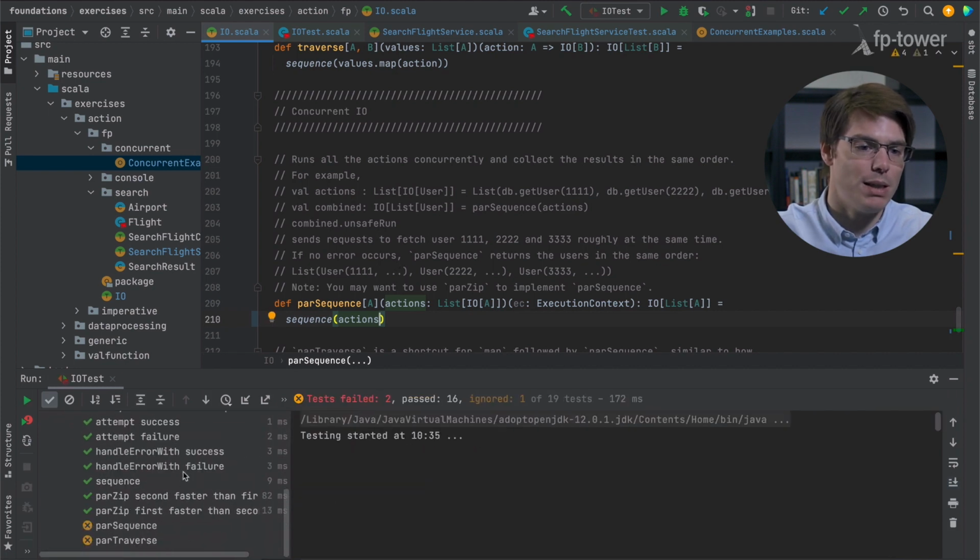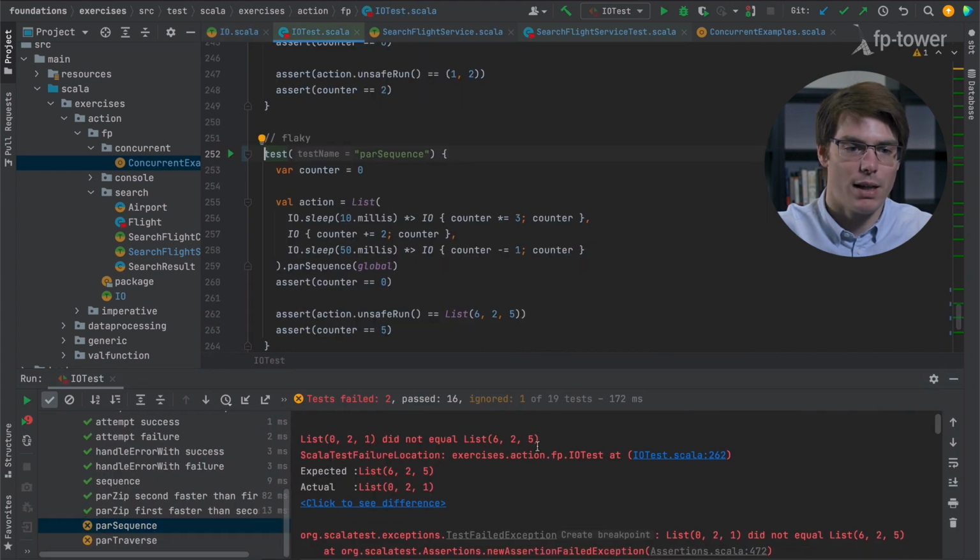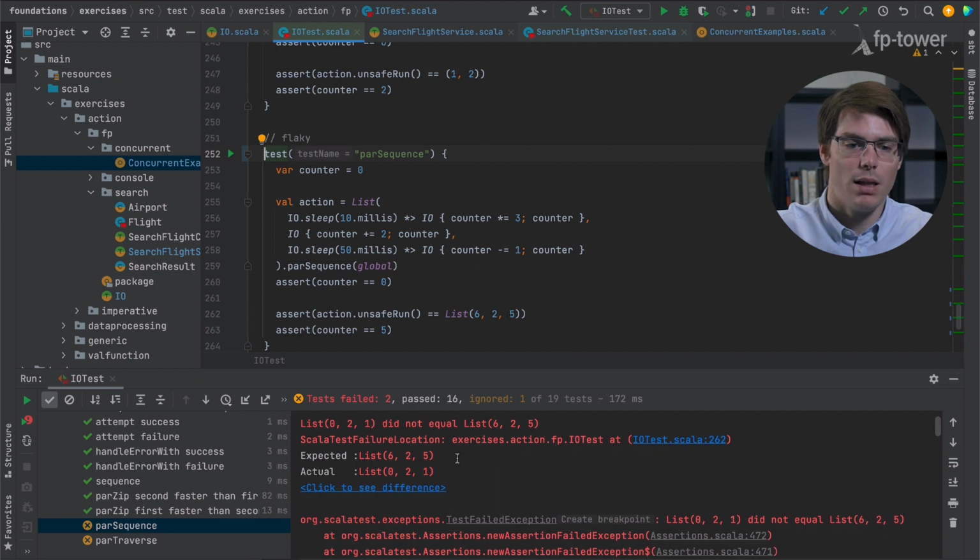So now, yeah, we can see parSequence and parTraverse fail exactly as expected. We expected to see 6 and 5, but we got 0 and 1. This is because at the moment parSequence is sequential and not concurrent. So let's try to fix that.